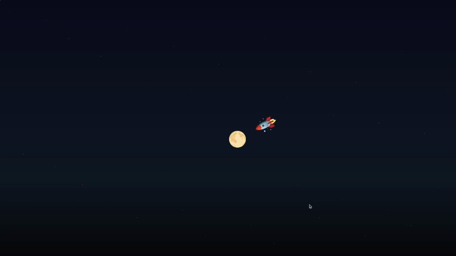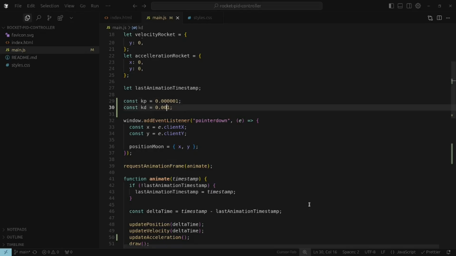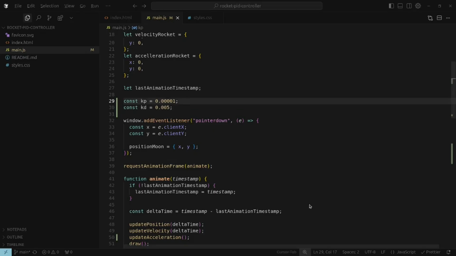That looks much more like a moon landing to me. We still have a little wobble here. Maybe we can dampen that even more. No, that's a bit too slow. Do it like this. That's pretty nice.